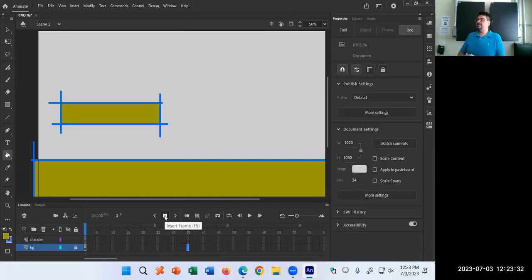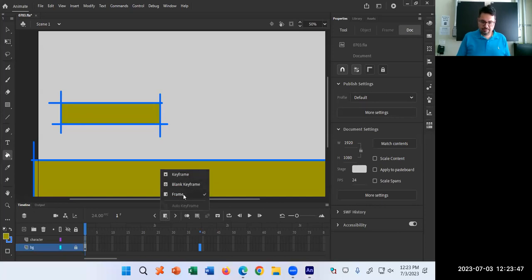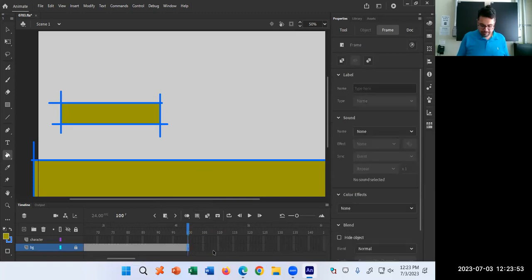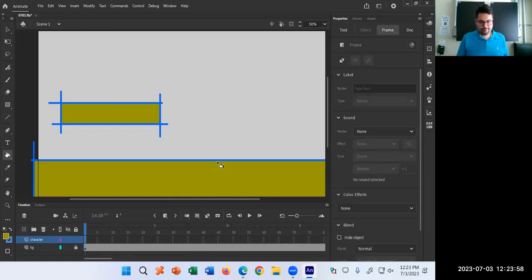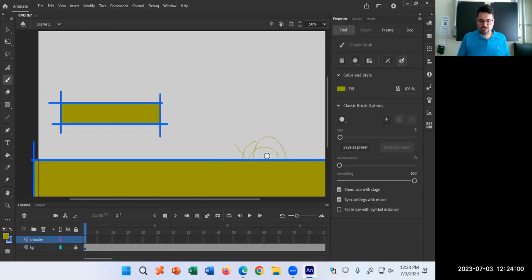Remember, a keyframe is whenever there's a change in the animation, what's on screen. We're not going to change the background. It's going to stay the same for 100 frames. So either F5 on frame 100, or if you use the little icon here, it'll remember the last one you did. 100 frames. Start to draw our little creature.